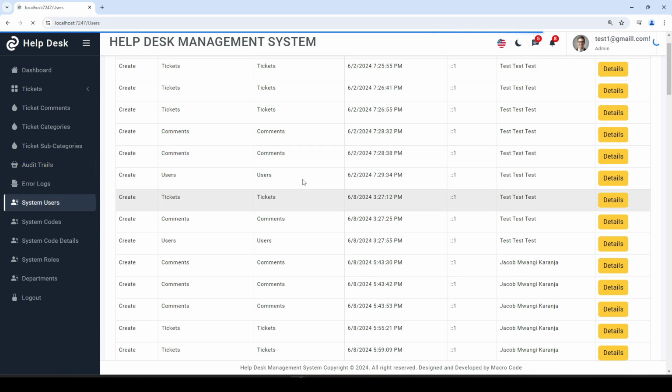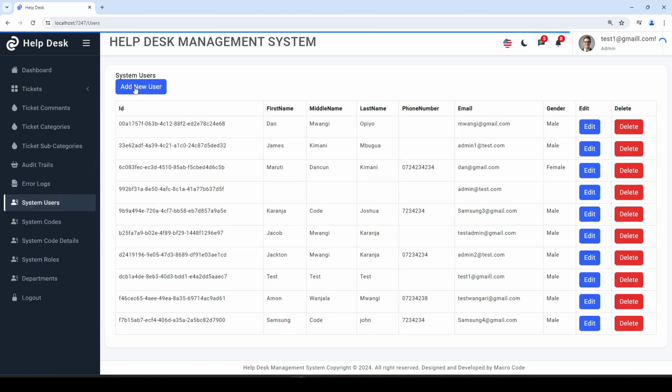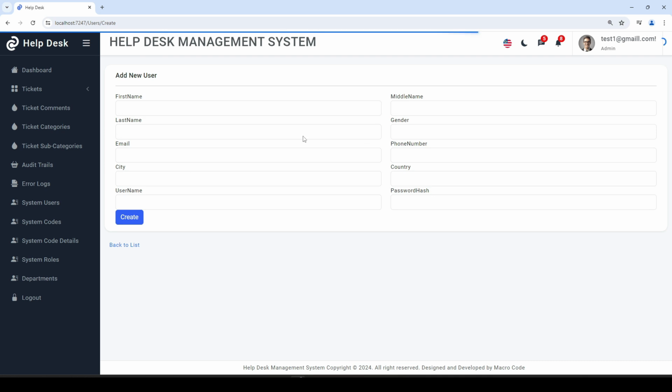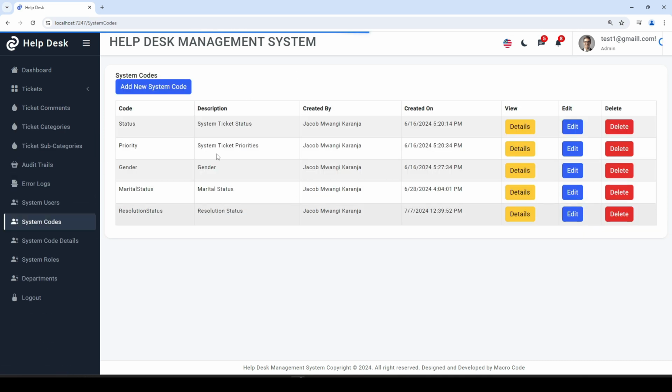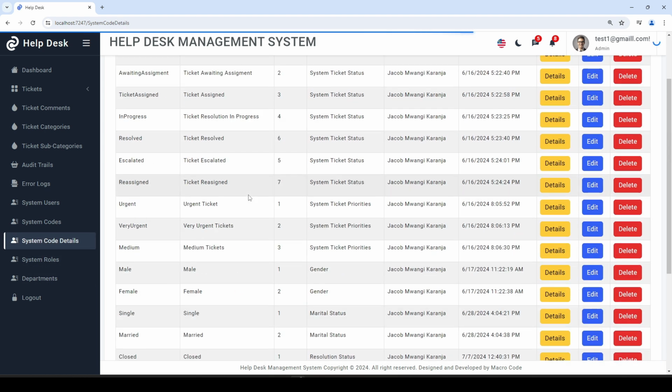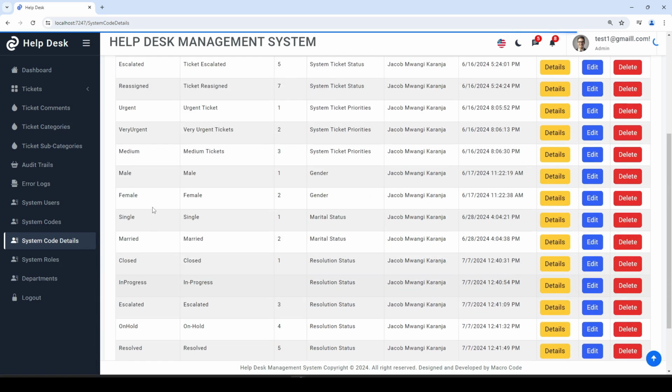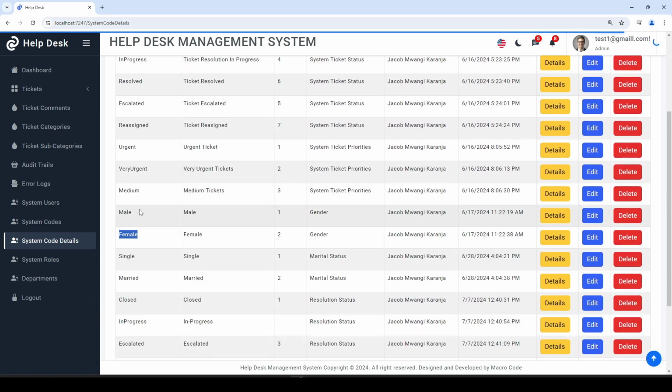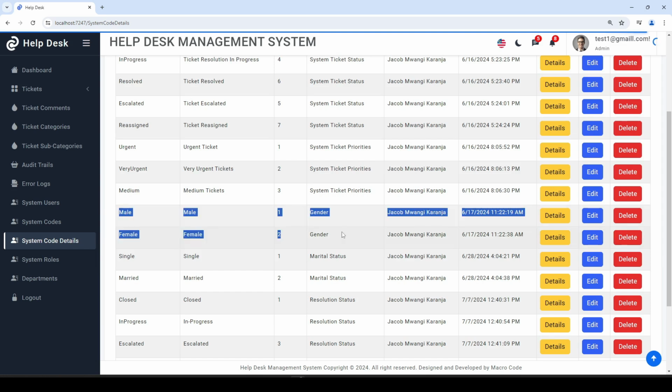Then you have the system settings. Here you can actually add a new user as well. So this is the user details. Then you have the system codes. We have the gender, marital status, resolution status. So this is kind of a grouping. Then under system code details, we now have the individual items within those groups. For example, female and male fall under the gender group. So that is what we are doing there.